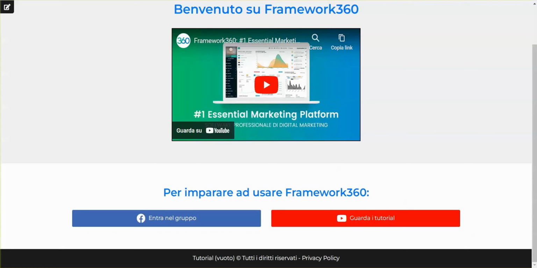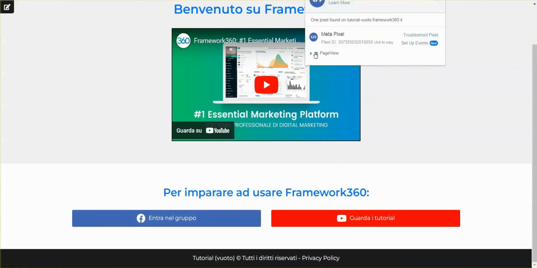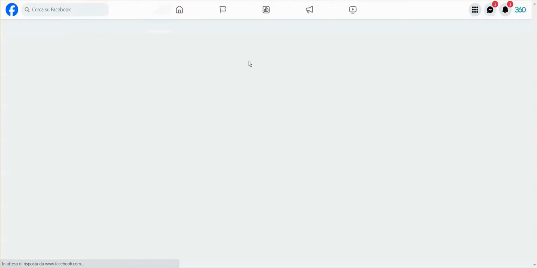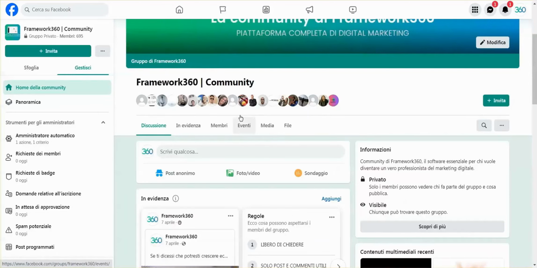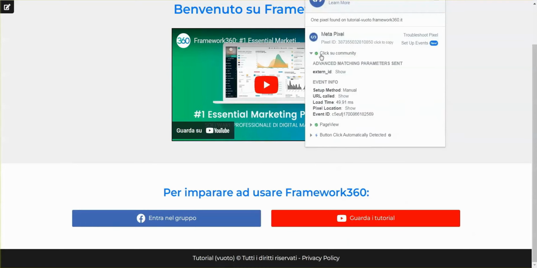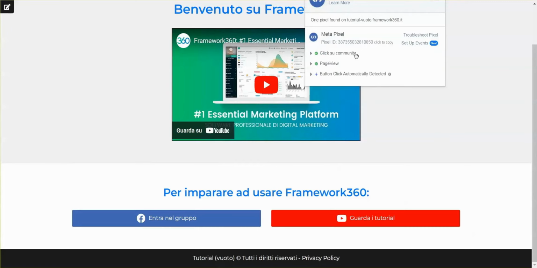Let's go here, reload the page, as we can see. In fact, there is no event tracked. If I click Enter the group, the Framework360 community will obviously open, where we always invite you to join. But by going to the Metapixel helper, we can see that our custom event will have been passed. Click on Community, and Facebook will have received it both through the pixel and through the APIs.